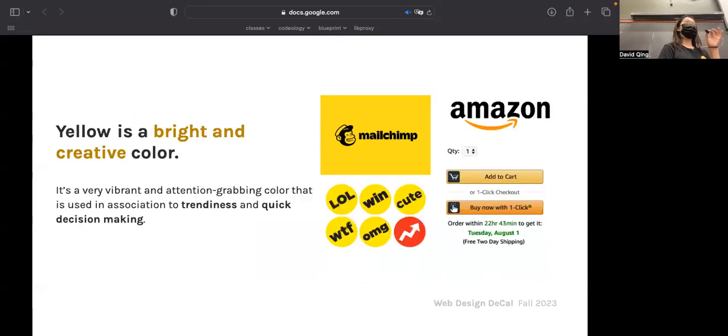Then we have yellow, which is a bright and creative color. We think of yellow when we think of trends and trendiness because it's so bright and eye-catching. For example, we have MailChimp, Amazon, and BuzzFeed as examples for the usage of yellow in design. With Amazon, our checkout button is yellow, so it's eye-catching, and you think, oh, I can just click it and it'll be at my front door.